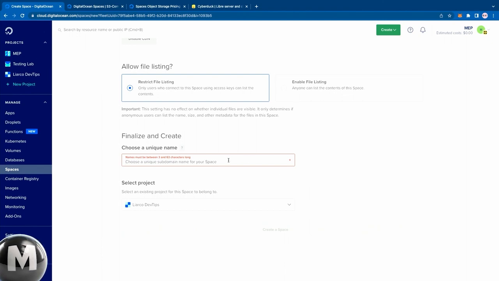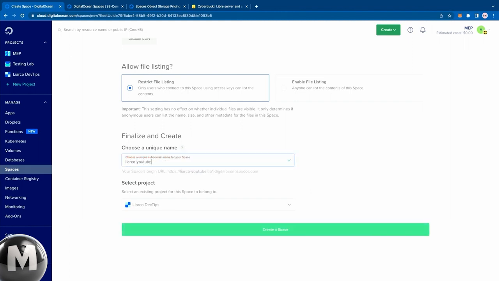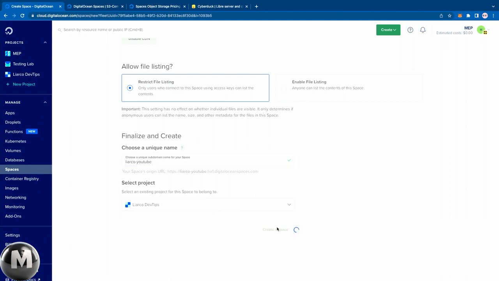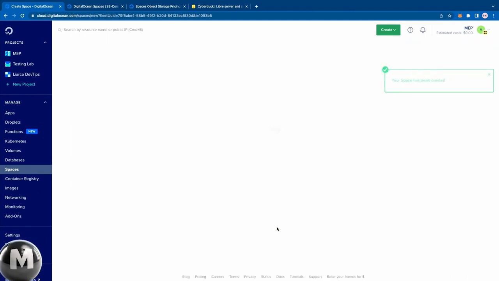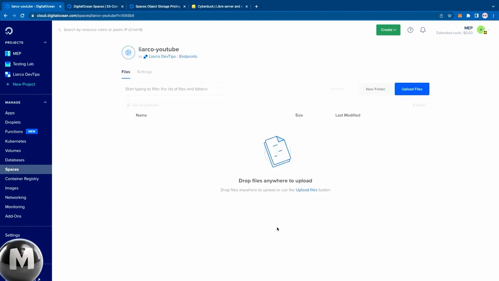Finally, you have to choose a name. It must be unique across the whole region, and we can also assign a DigitalOcean project in order to organize our resources. This is all you need in order to create a new space. And once done, it will show us the space dashboard. This page has an integrated file manager which allows you to view the files on the space as well as performing some actions on them.